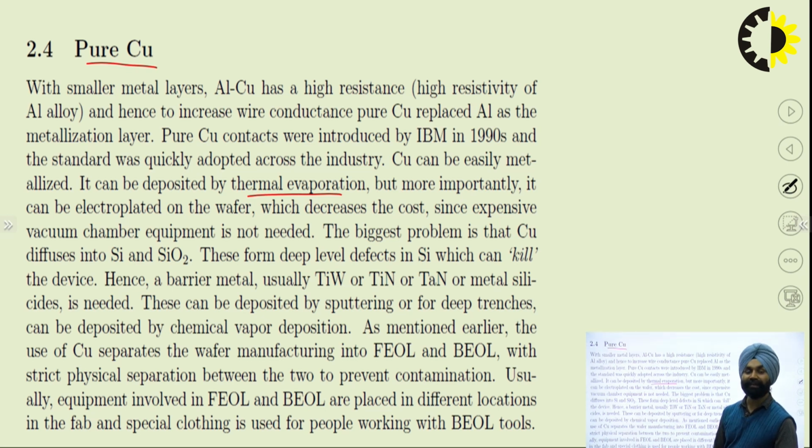So this will decrease not only the cost but also the vacuum in the chamber is not needed. But the problem with this one is that copper can diffuse into silicon and the silicon oxides. When it goes deep, this can destroy our device. So we have to take care in the front end of the line as well as the back end of the line for the separation of the two metals.